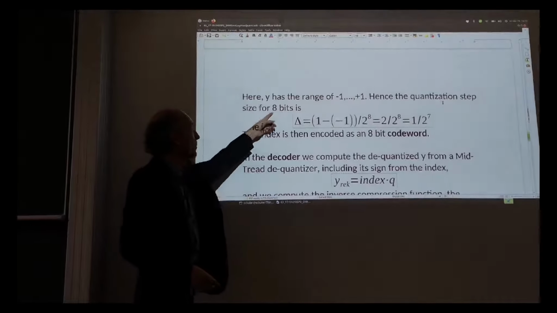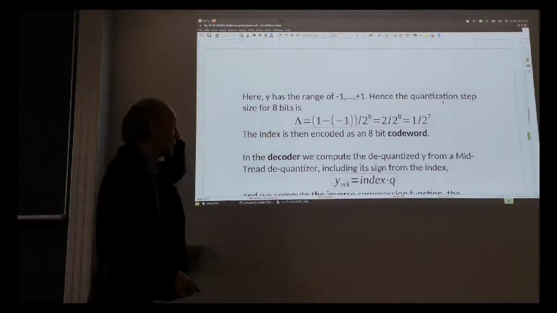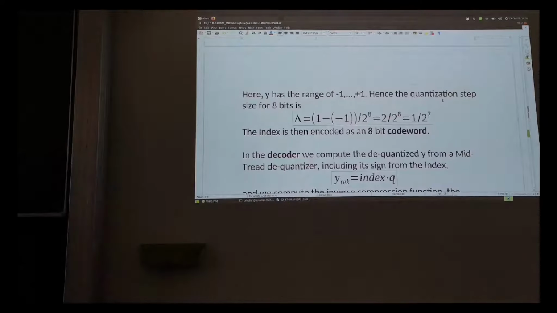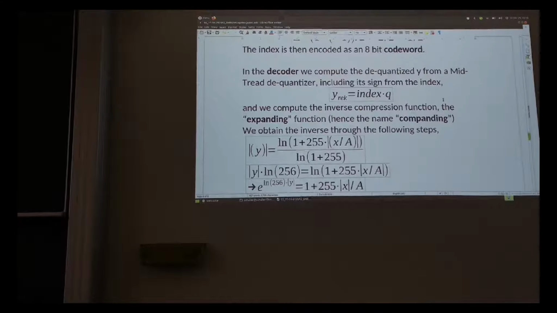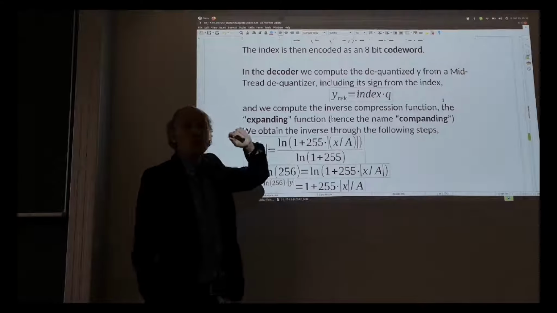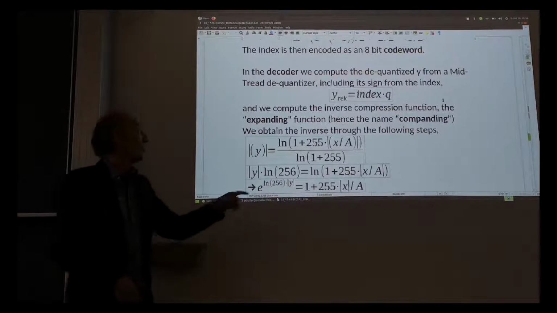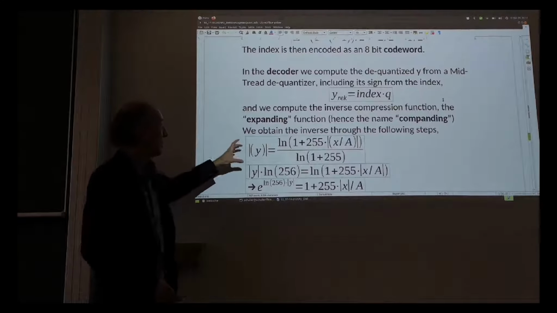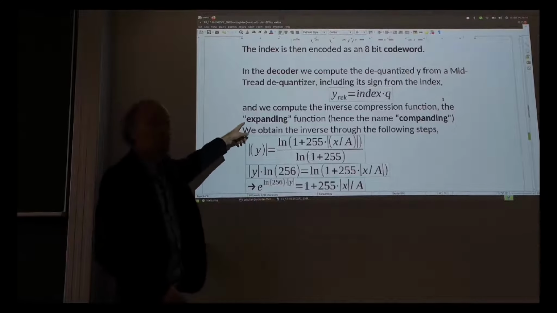And hence if you have 8 bits, like in the case of the speech coder, we get this delta. Here, delta is 1 divided by 2 to the 7th, including the sign. And so we get an 8-bit code word in this way, including the sign. In the decoder, we take the index and multiply with this quantization interval Q or delta, as we named it before. We get a reconstructed value after dequantization, and then we need to apply the inverse function, the expanding function.